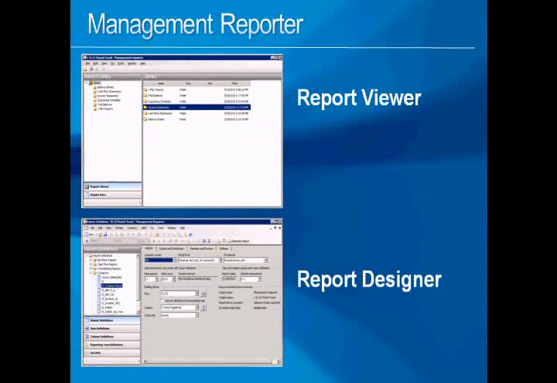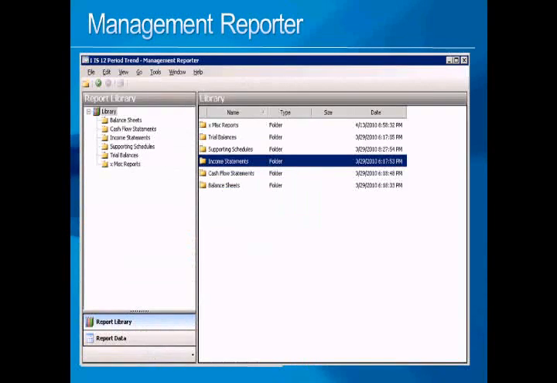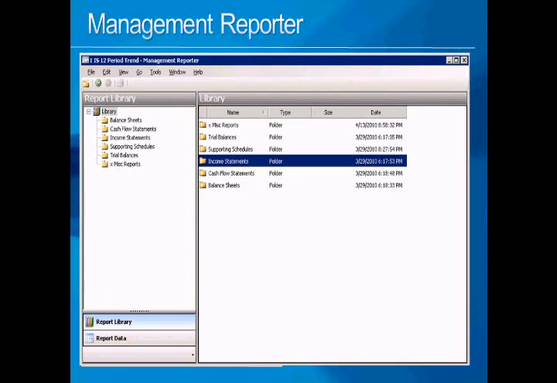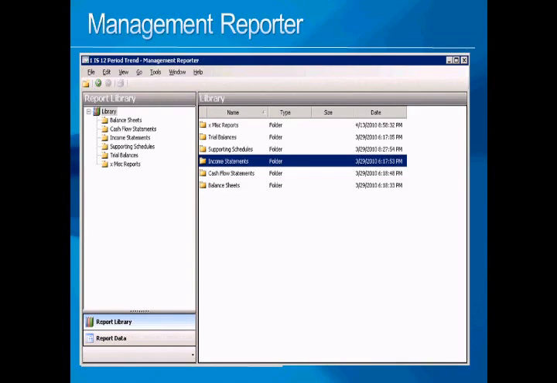Management Reporter is comprised of 2 very important applications, Report Viewer and Report Designer. Report Viewer is a centralized repository with a report library that stores all of the generated reports, as well as other supporting files such as Excel files or Word files. Everything is stored in a secure SQL database and uses Windows authentication to determine security access. Reports and supporting files may be organized in the report library by creating folders. Here you see several folders that were created to organize balance sheet reports, cash flow statements, income statements, supporting schedules, trial balance reports, and miscellaneous reports.